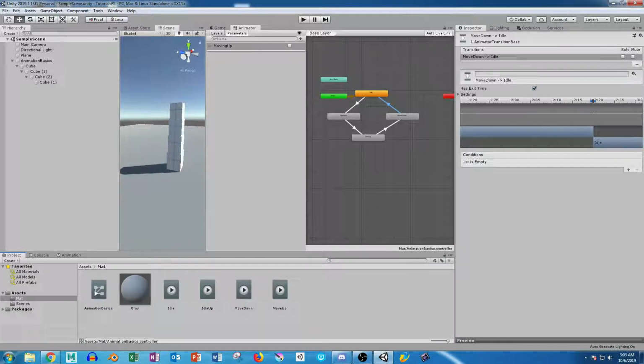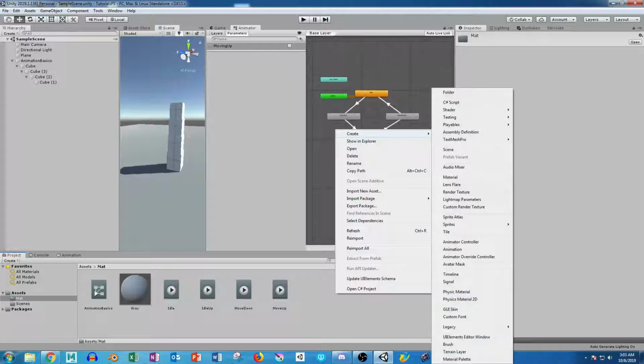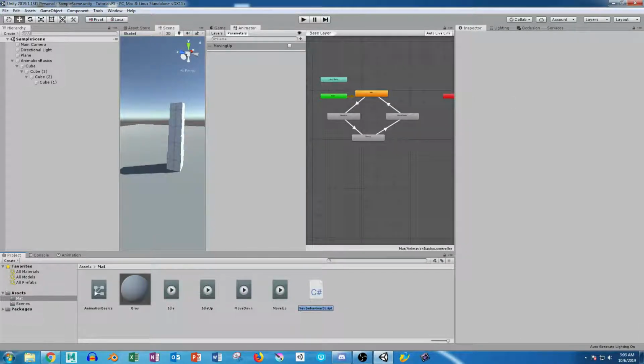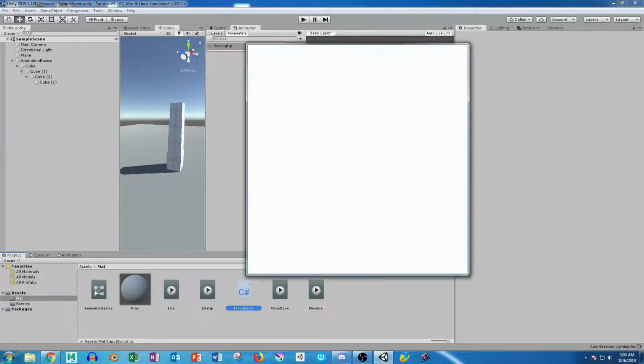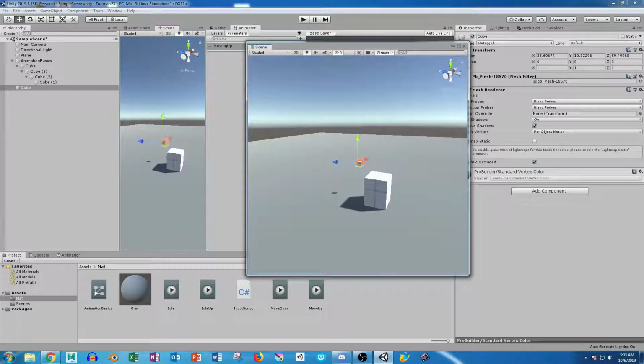So inside my project, I'm actually going to create a new script, and I'm just going to call this input script. And this gray right here, this is just a material I created for a simple plane that I put inside the scene.